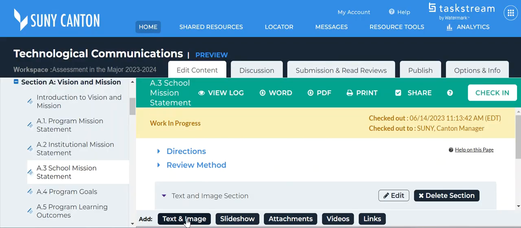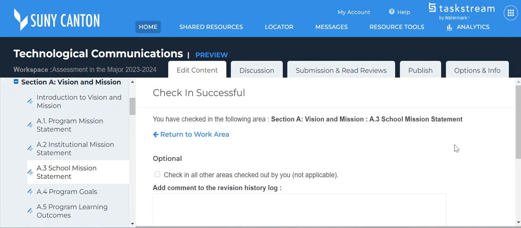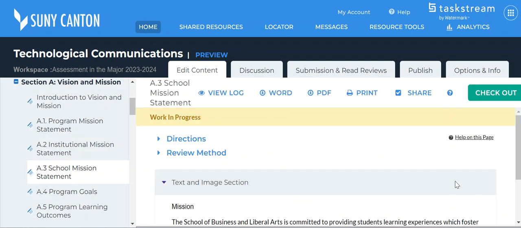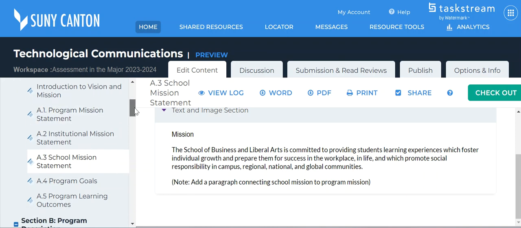Head back over to Task Stream. Check this out. Click text and image. Paste it in there. Check it in. Click back to double check. And you can see here I've said add a paragraph connecting school mission to the program mission. If it's not already readily apparent, you'll be all set to go.